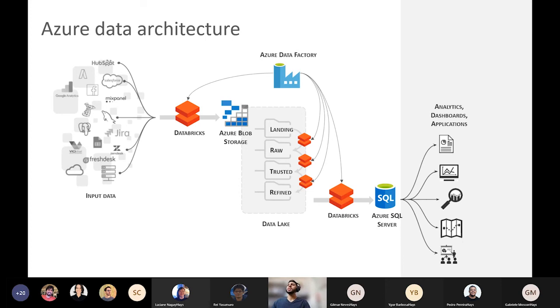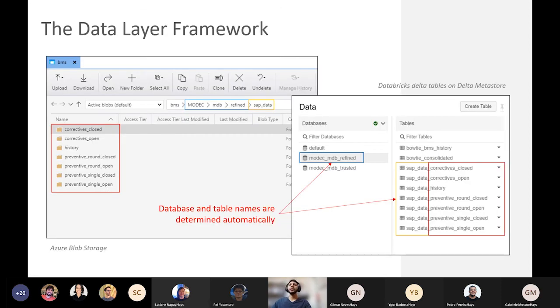Okay, so this is the data architecture we implemented. But the presentation title is Data Layer Framework. Why call it a framework and not only an architecture? The data layer framework consisted of the combination of this architecture we just showed with the code libraries developed to support all Databricks processing steps.